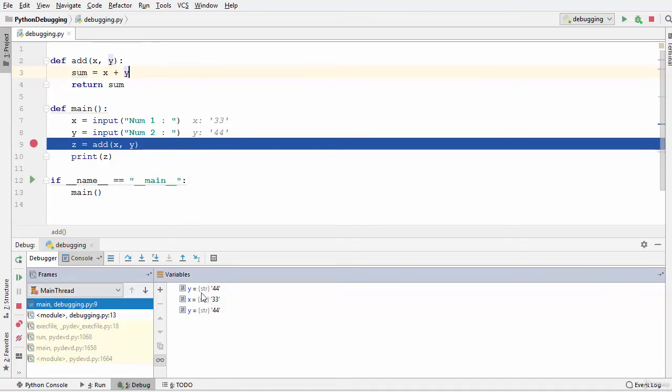Also in the variables, you will be able to see the list of variables and the type of those variables and the values inside those variables. So you can see x has string type and the value is 33, and y has also the type string and the value is 44.